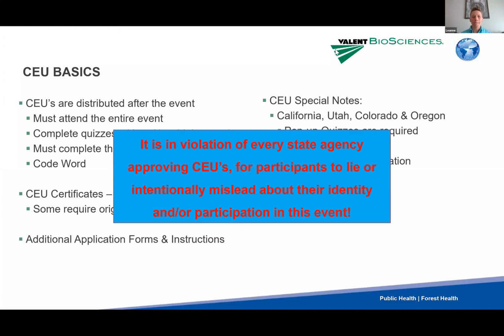One very important thing to everyone. It is in violation of every state agency that we have gotten approval from for CEUs for participants to lie or intentionally mislead us about their identity or their participation in this event. So in the forms that you fill out, there will be a statement to check off saying exactly that: I am who I say I am and I did participate.